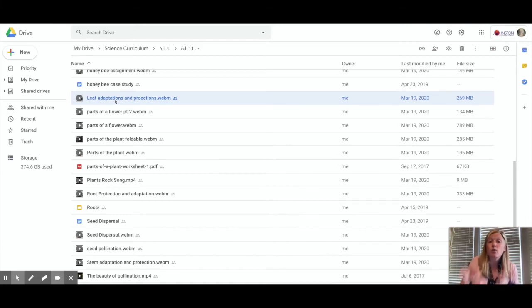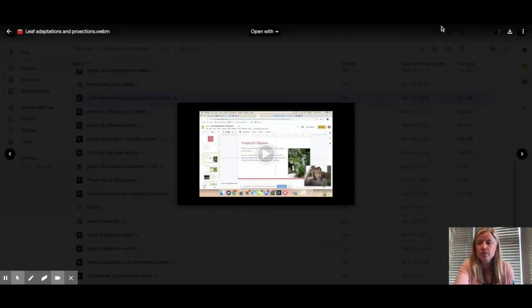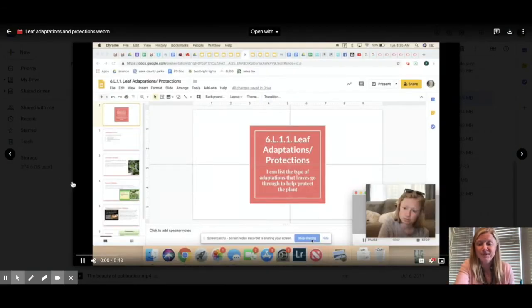Then they dive into leaf adaptations and protections. It's a separate quest. It's a separate classroom assignment. It's a separate email. It allows the students to see, okay, we learned this, now I'm going to learn this. And you have those little micro successes. Even in high school, this works, I promise. So I'm going to show you what an example video looks like.